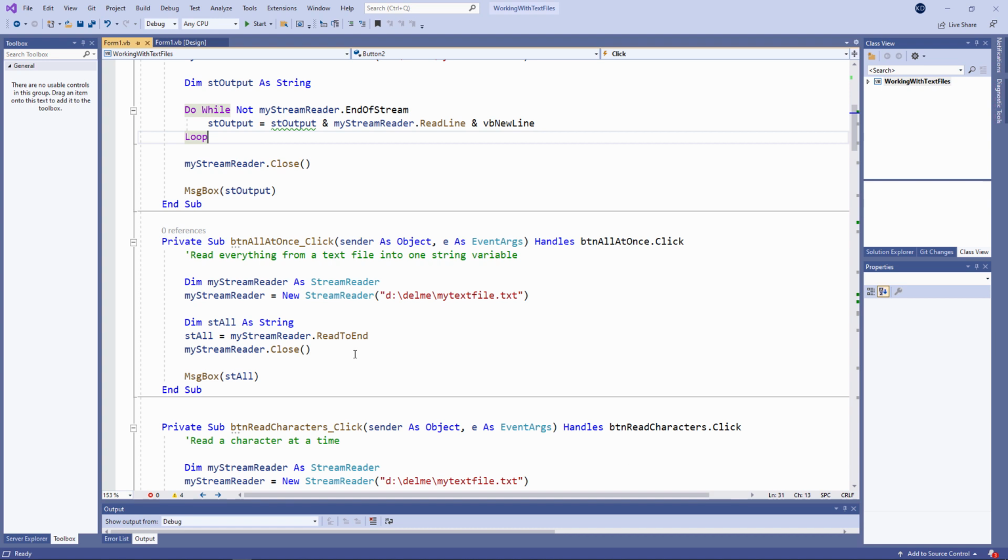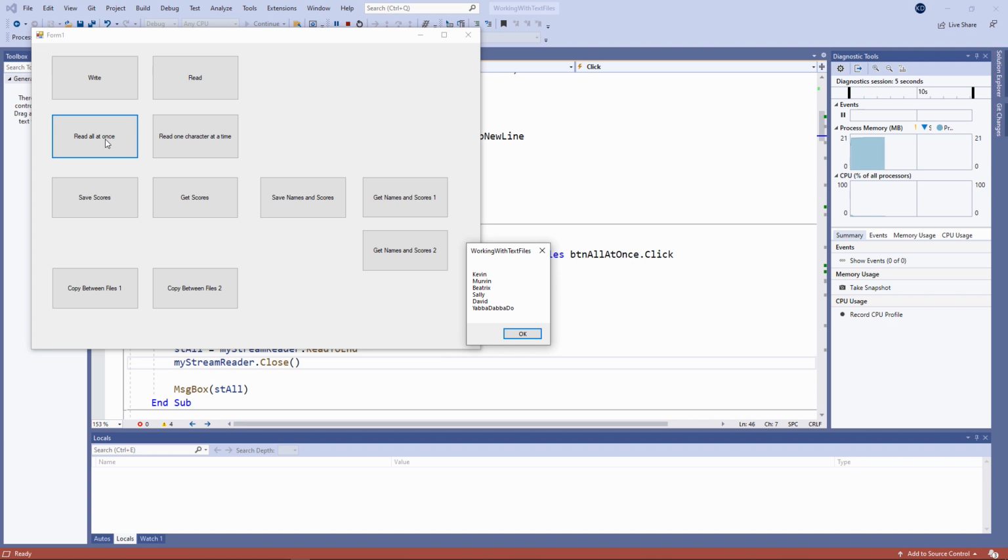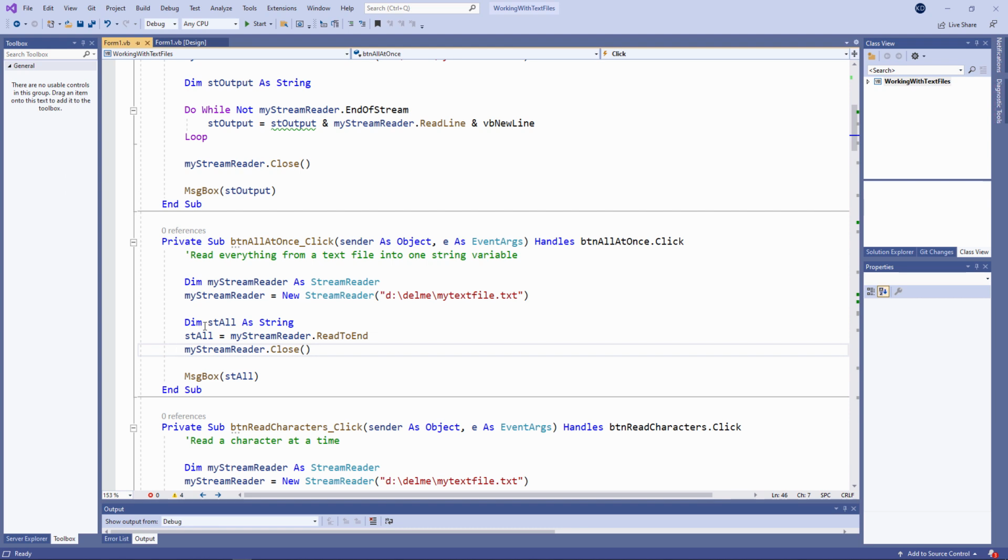Something I'd like to mention briefly is I can also call the ReadToEnd method of a StreamReader, which is exactly what I'm doing here. I'm not using a loop at all. I've declared a regular string variable, which I've given the name stall, and then I'm calling the ReadToEnd method of the StreamReader, and what comes back goes straight into that variable. And you can see I have the data back, all in one go. I should point out, however, that that data has all come into a single string variable. If I want to work with those data items separately, this isn't going to be appropriate.